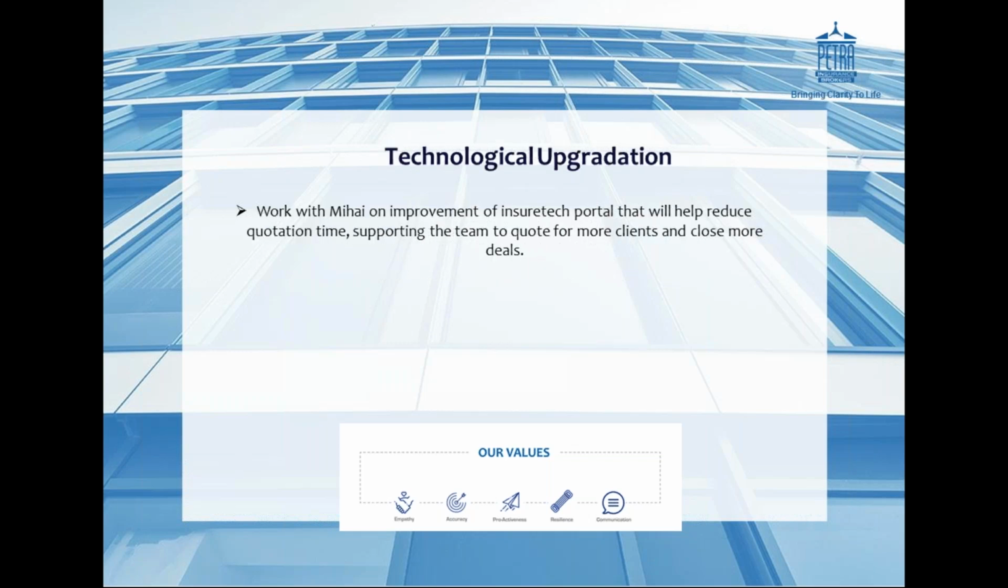Technological upgradation. As I previously mentioned, we are already working with Mihai on the improvement of the InsurTech portal that will help reduce quotation time, support the team to quote for more clients and close more deals. The medical department has already been using this portal, and we are trying to make a lot of improvements and trying to connect this directly to the insurance company portal.